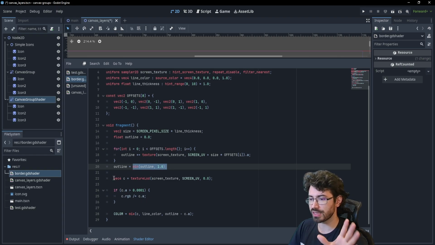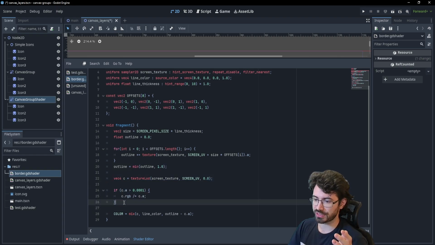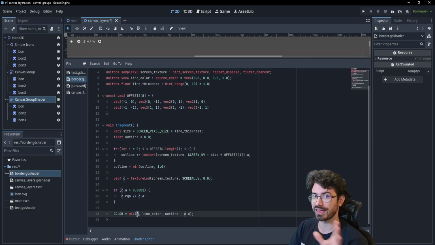Well, you see, because after we do whatever we had to do for our canvas group shader, so this is the code that we had before, we are now going to set the color to be a mix between the actual color and the border. But what is going to be the decisive function that tells us that, okay, it's either color or it's the border? Well, the mix function works this way. If this value is 0, we are going to pick the color. If this value is 1, then we are going to pick the line color, which is basically the border. And if it's anything in between, then we are going to interpolate between those values.